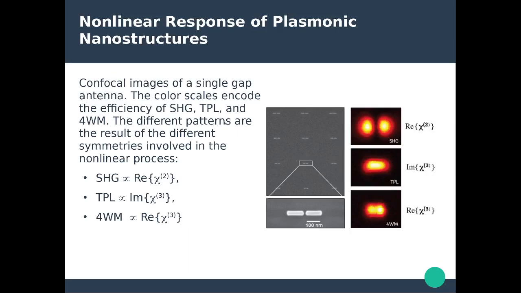The nonlinear response of plasmonic structures can be probed experimentally using various optical microscopy and spectroscopy techniques. You can actually obtain confocal images. This is an example for gold nanorods about 100 nanometers in size, forming nice antennas. They have done confocal optical microscopy on them to image the different nonlinear processes shown here: second harmonic generation, 2-photon luminescence, and 4-wave mixing.